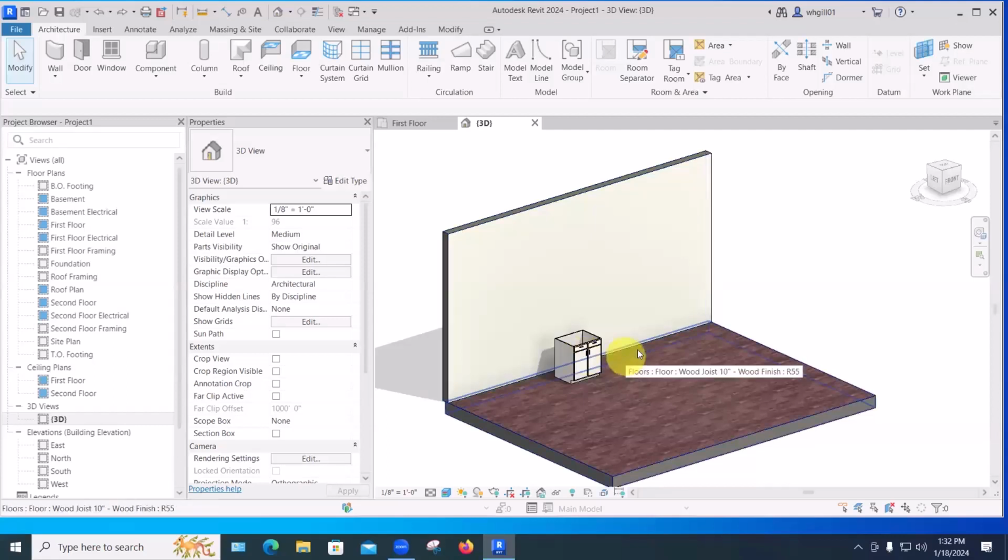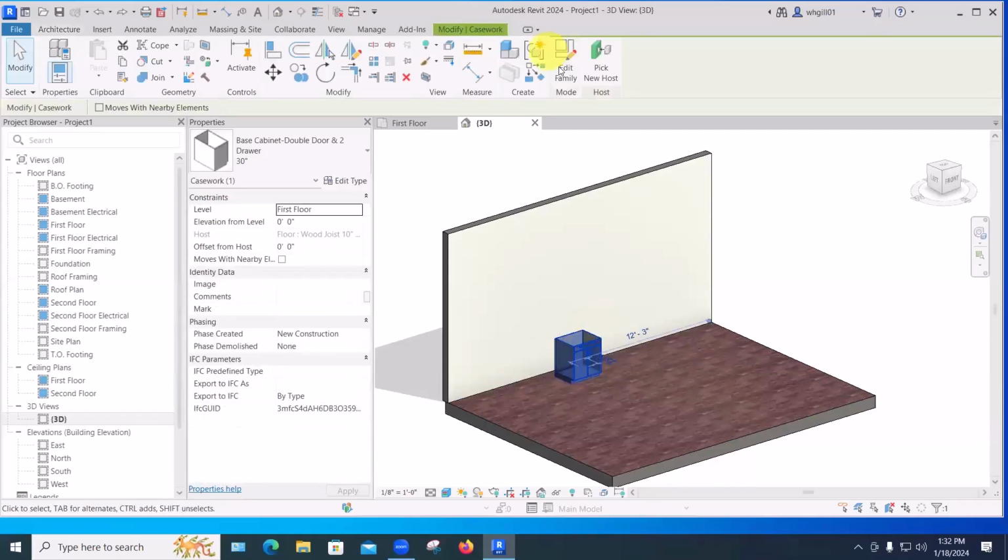Since this guy was created in the family editor, I need to go back into the family editor to paint onto this guy. Let's just do that. I'll pick it, go to Edit Family. And I think of this as taking it back to the shop. Wherever this thing got made, that's the environment I have to go back to in order to modify it.